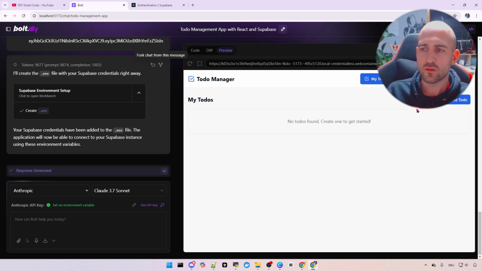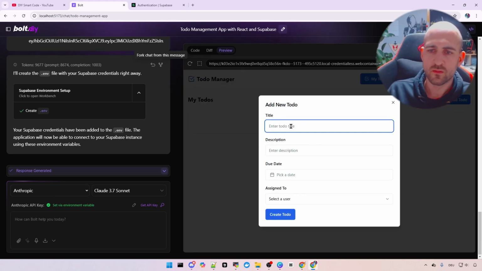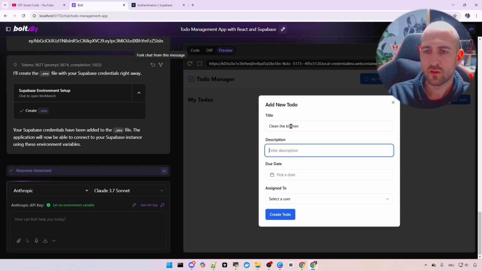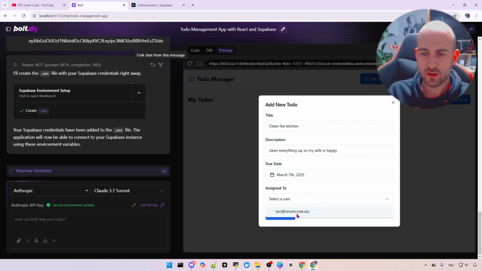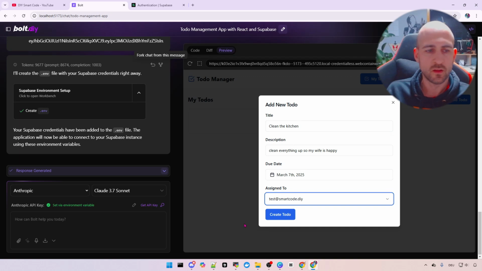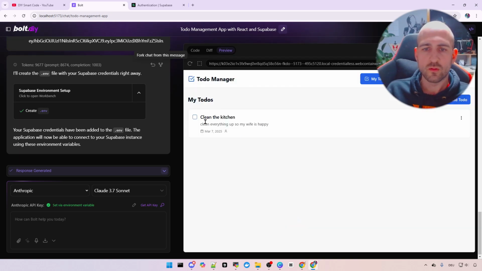Okay, let's see if this is working. Add a to-do. Clean the kitchen. Clean everything up so my wife is happy. Let's pick a date. Yeah, she doesn't want to wait that long, so let's do tomorrow. And assign it to me. If you have multiple users, then it should also work for the others, so you could assign it to someone else. Okay, let's create the to-do.